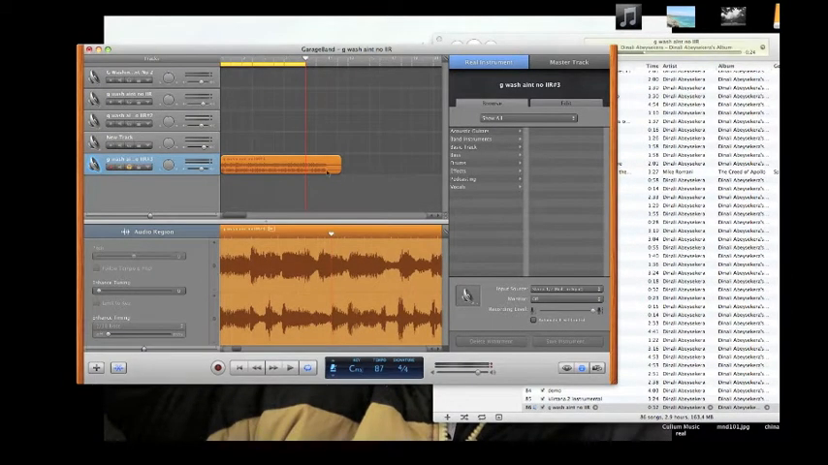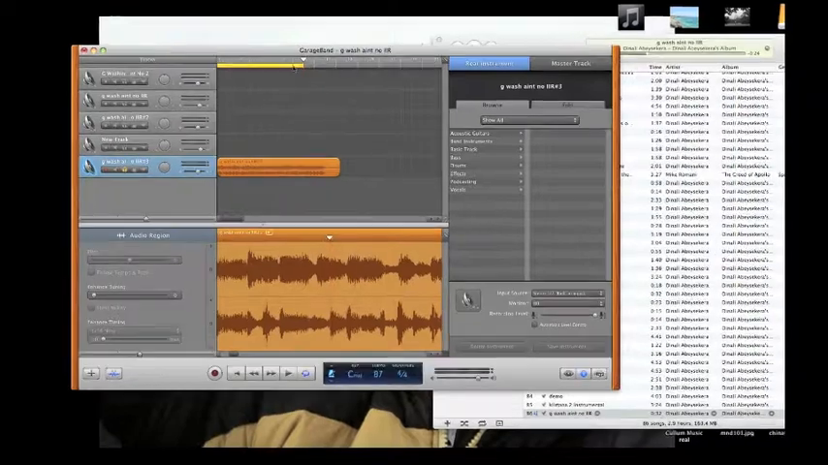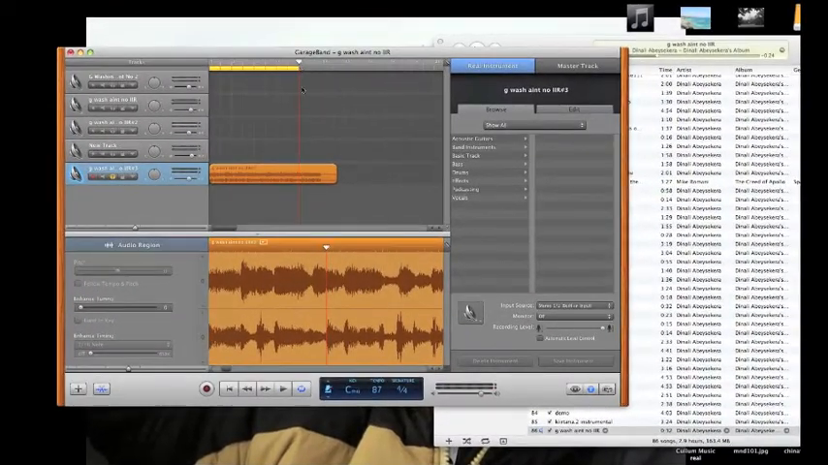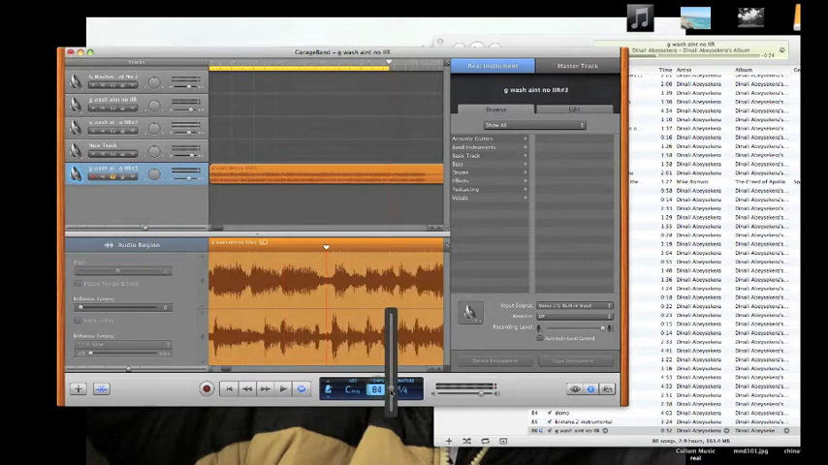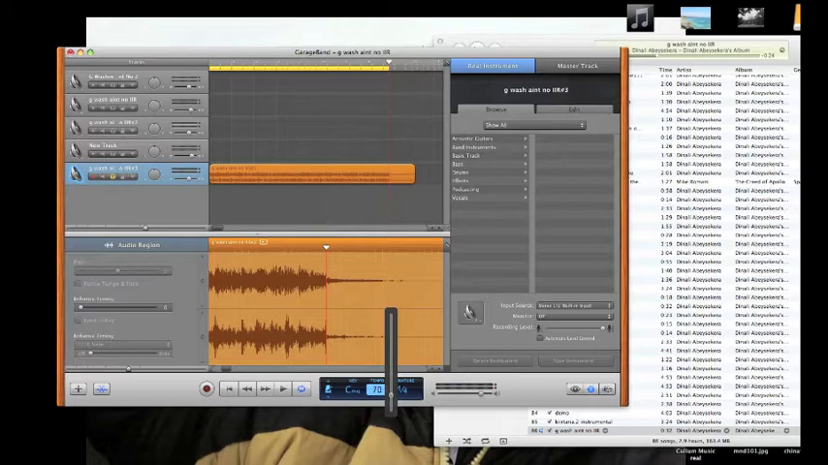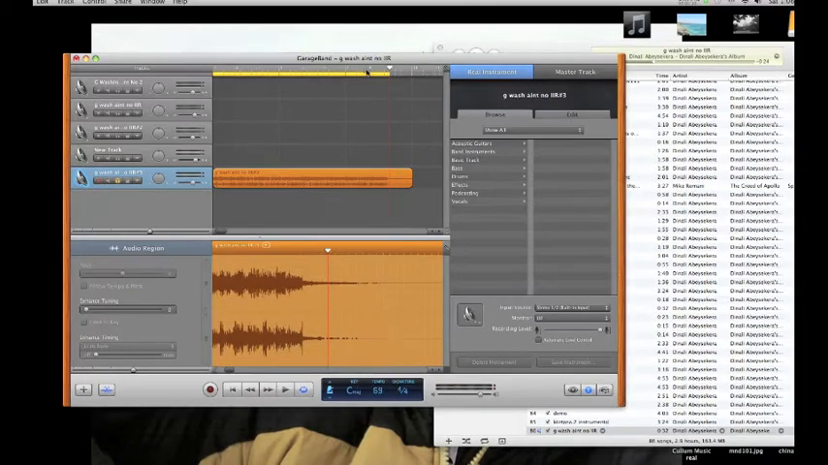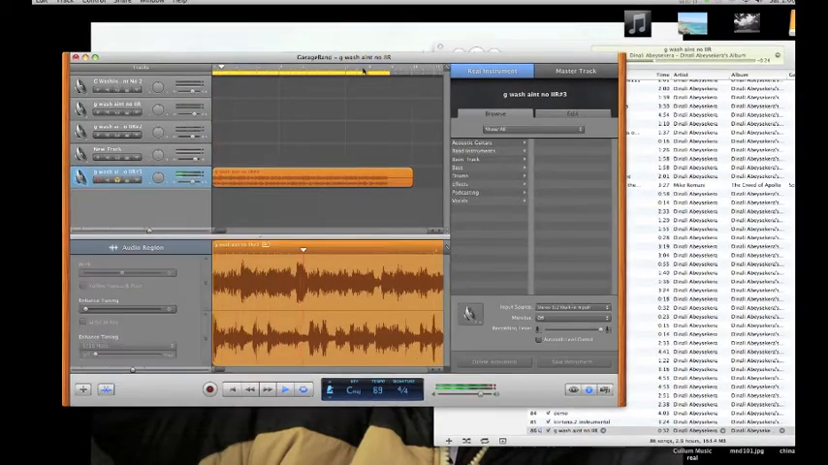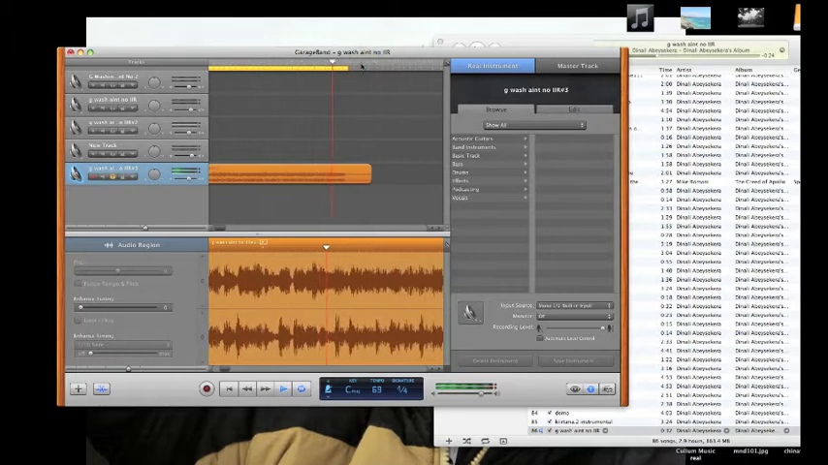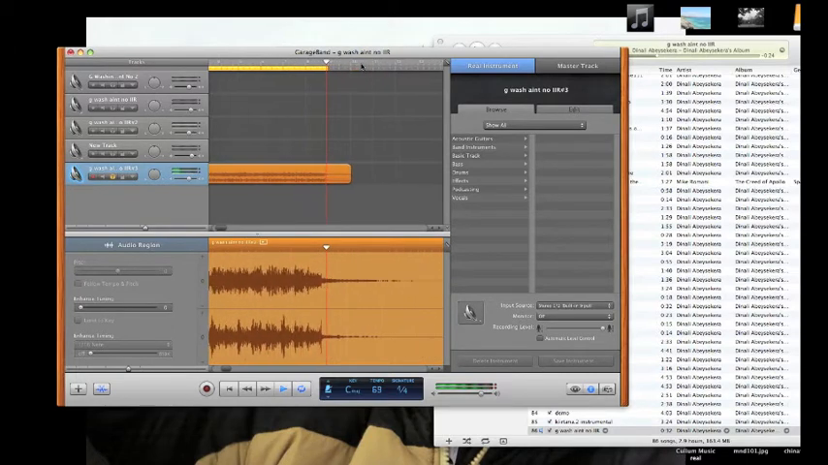I have it at 87 beats per minute. The sound waves go way past the 8-bar loop mark, so I know right away that my beats per minute is way too fast. So I'm going to slow it down. Let's hear if this loops right. I never listen to the whole loop, I jump to the end, because that's where it's going to loop or it's not going to loop.